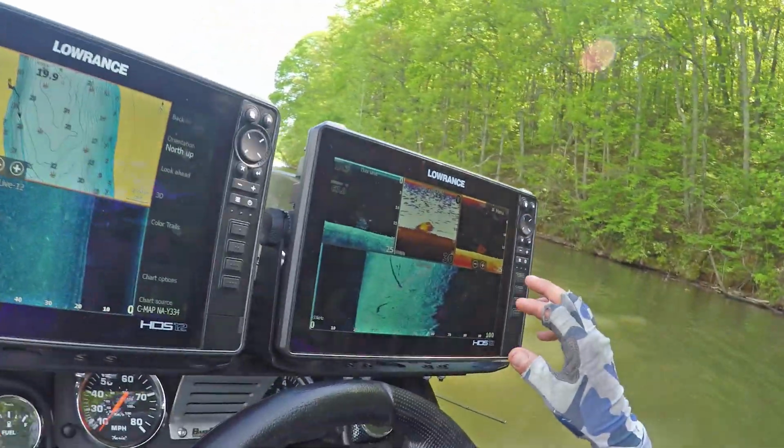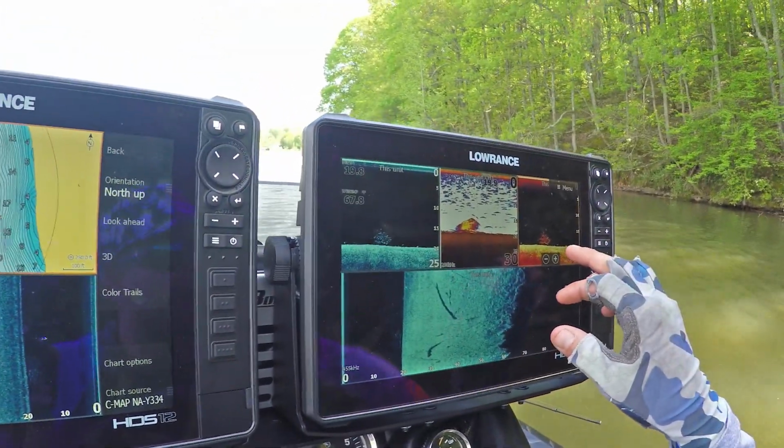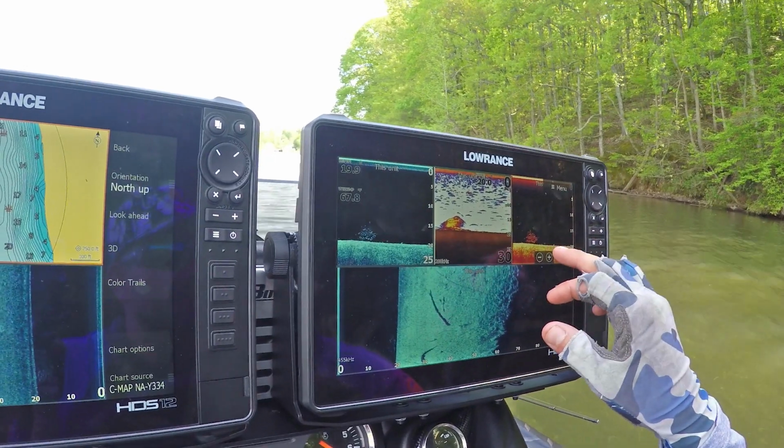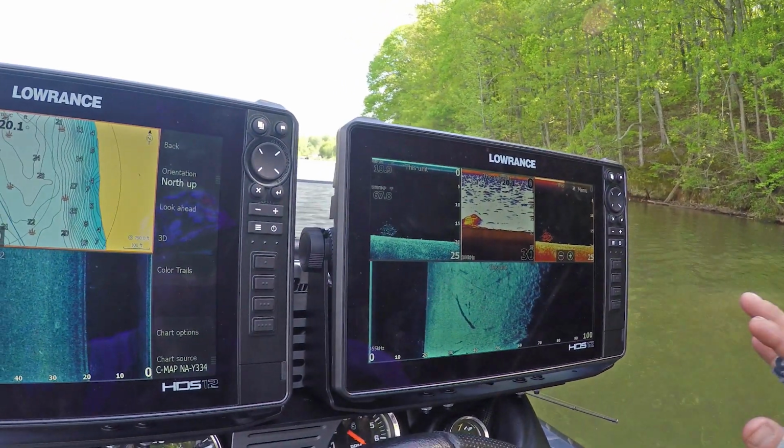Go. Guys, we already found some fish. That's a school of freaking crappies right there, I think. We might actually try to go back and catch some of them. That's freaking cool.